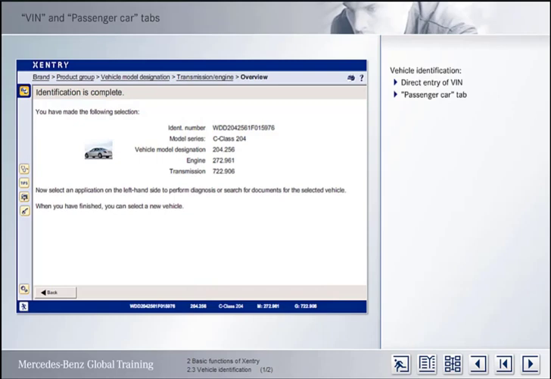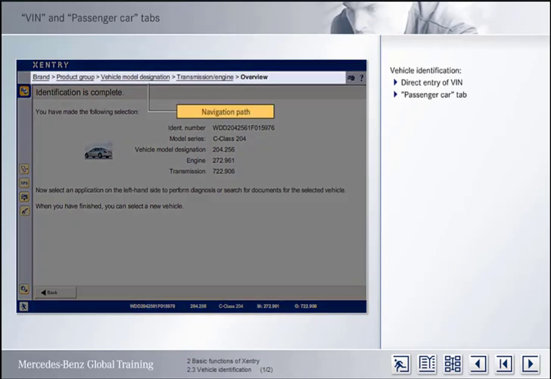In both cases, the vehicle identification process ends with an overview of the main vehicle data. From here, you can use the navigation path at the top of the screen to switch to the higher level view, enabling you to make further changes to the vehicle data if required.